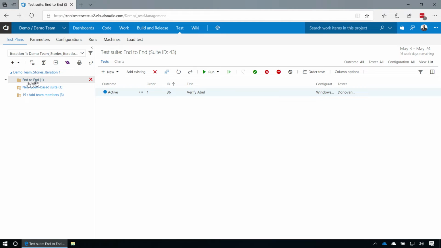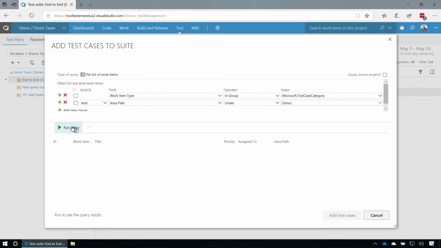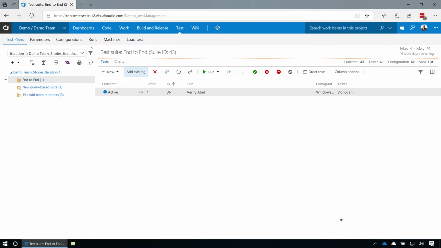Here I have an end-to-end test suite that is a static one, where I get to manually choose which test I want to apply in this particular item. I can create new ones, or I can go and run a query and find an existing test case that I might want to add in here and simply add it to the test as well. And now I have 2 test cases in here.